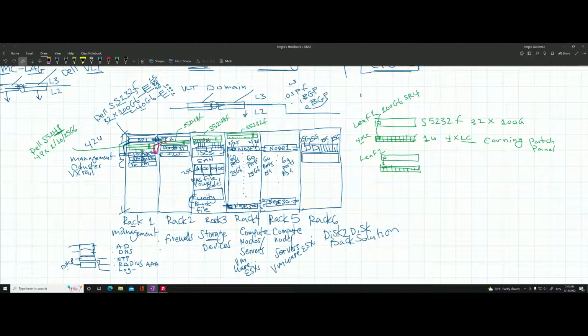You get the idea. In that way we can just go LC cables to the ports on the nodes, and that way is a clean installation. We don't have to deal with this type of breakout cables, which is a nightmare. So this is going to be a clean solution. Let's see what else. So we're going to do the same here. We're going to do a couple of 5232Fs for this other node that has 30 nodes. We're going to use the same Corning patch panels, and that way we can have it clean.